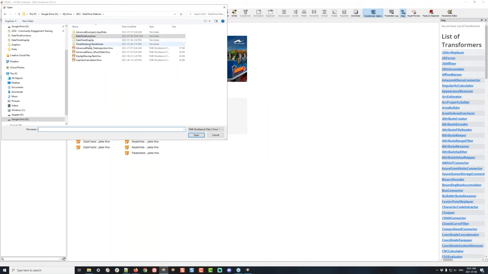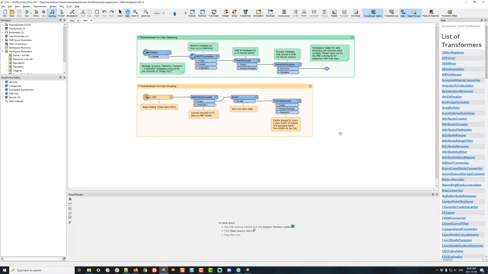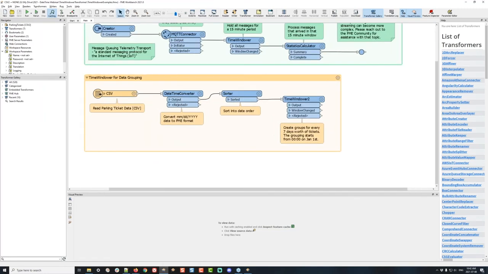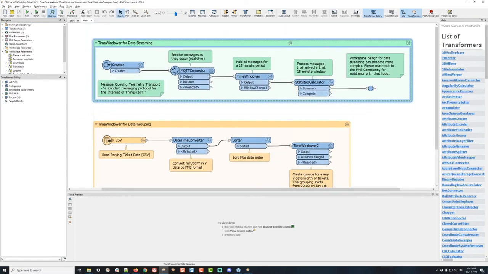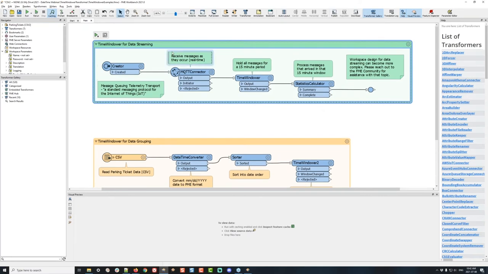So where are we? Time windower. Here we go. So I've got two examples in here. And the first one is the streaming example. And I just made this up, so we're not going to be able to run this. But this is how it would look in your workspace.